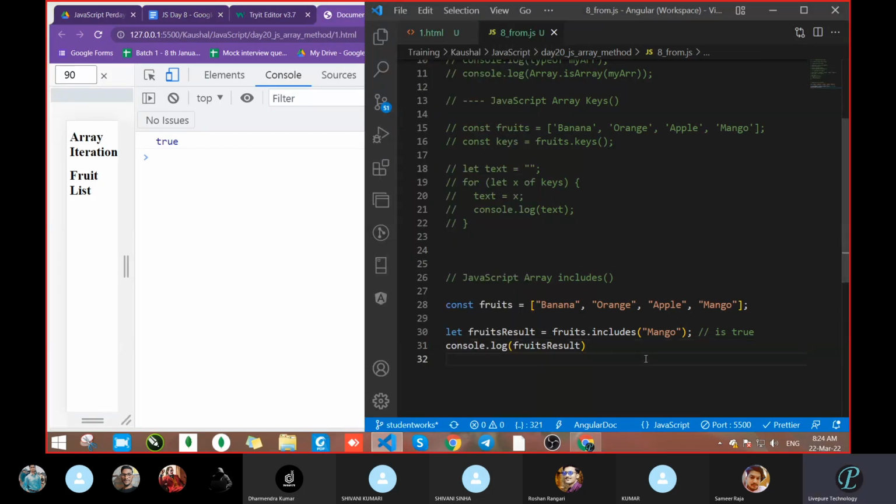What we got? We got true. Why? Now, can you explain this line? Mango is available in the array, sir. Yeah, so mango is available in the array. So with the help of the includes method, you can check that.